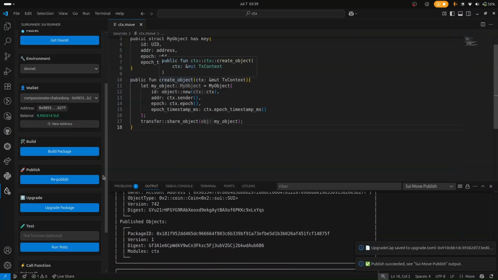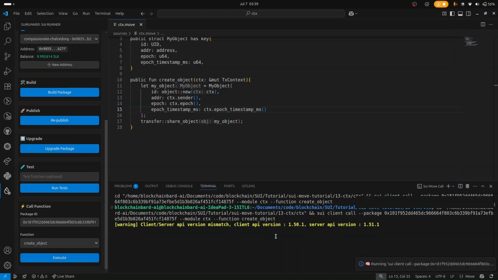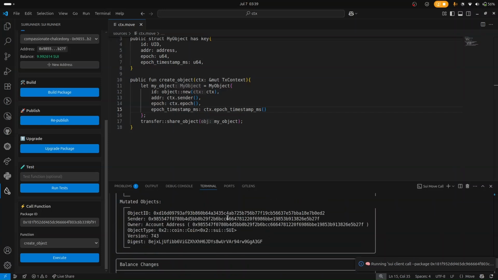Now let's call this function create object. If I come down here to call function, you see that this create object function does not take any arguments. So automatically this transaction context is passed by default. So you don't need to pass it to your function. By default, on every transaction, it's passed just for you to catch it if you need it or leave it if you don't need it. So right now, if I just click on this execute button to call this create object function. So let me click on it. Now we have created a new object.